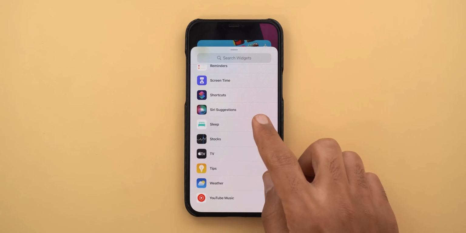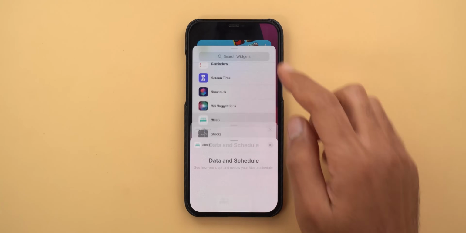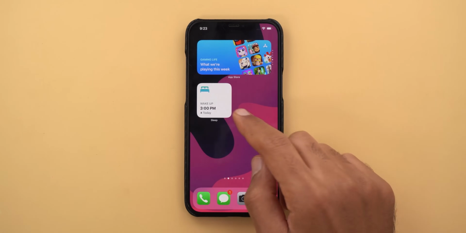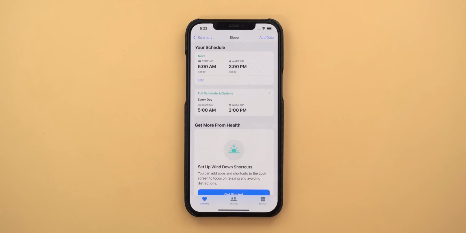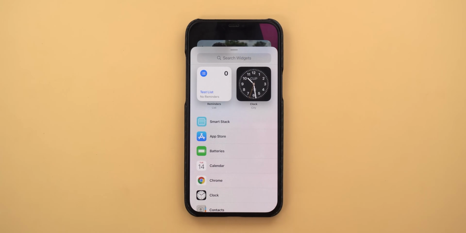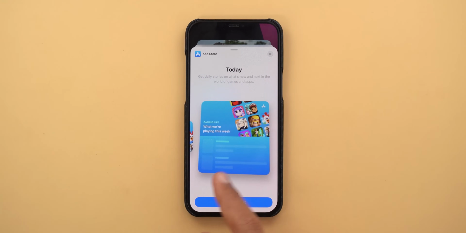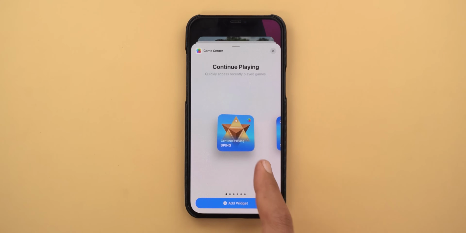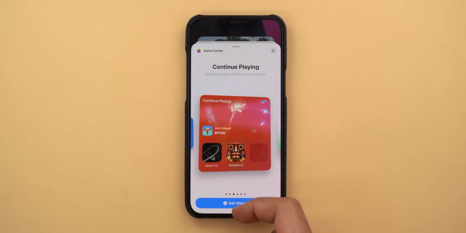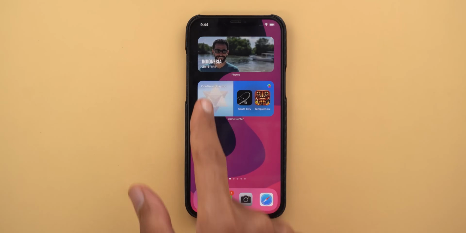Another new widget called Sleep will show your sleep schedule on the home screen, and when you tap on it, it will take you right away to the sleep page in the Health app. App Store got its own widget that will show you daily stories on what's new in games and apps. Game Center got a new widget that will allow you to quickly jump to your recently played games from your home screen like this.